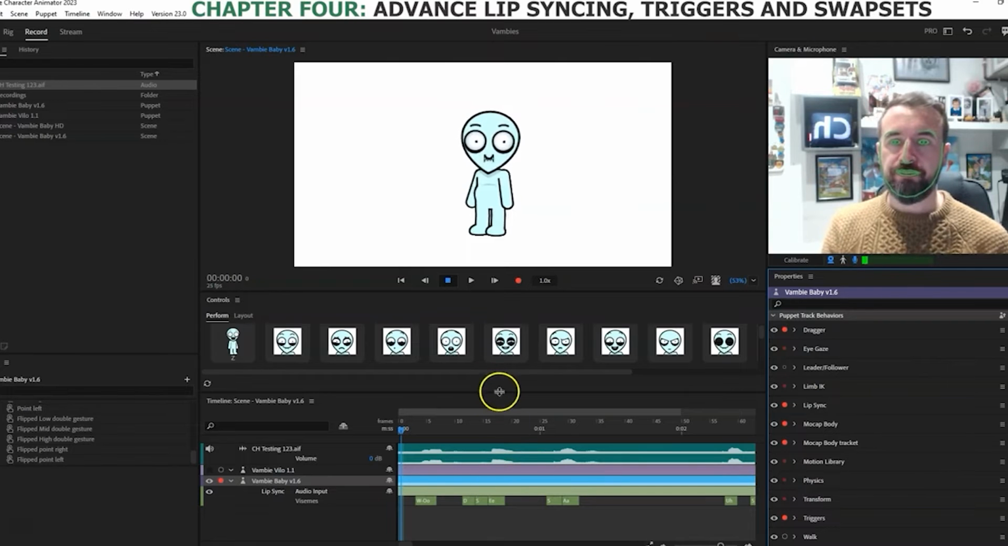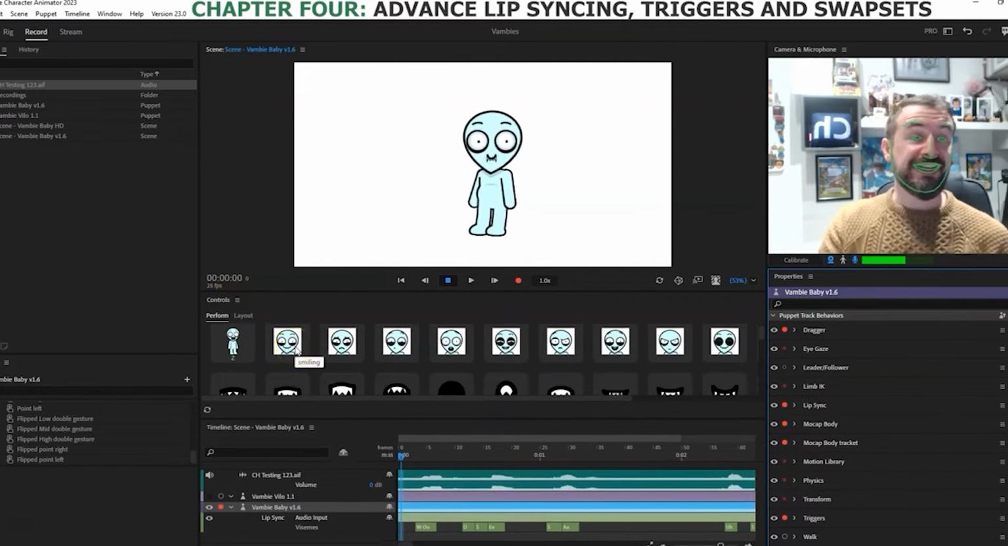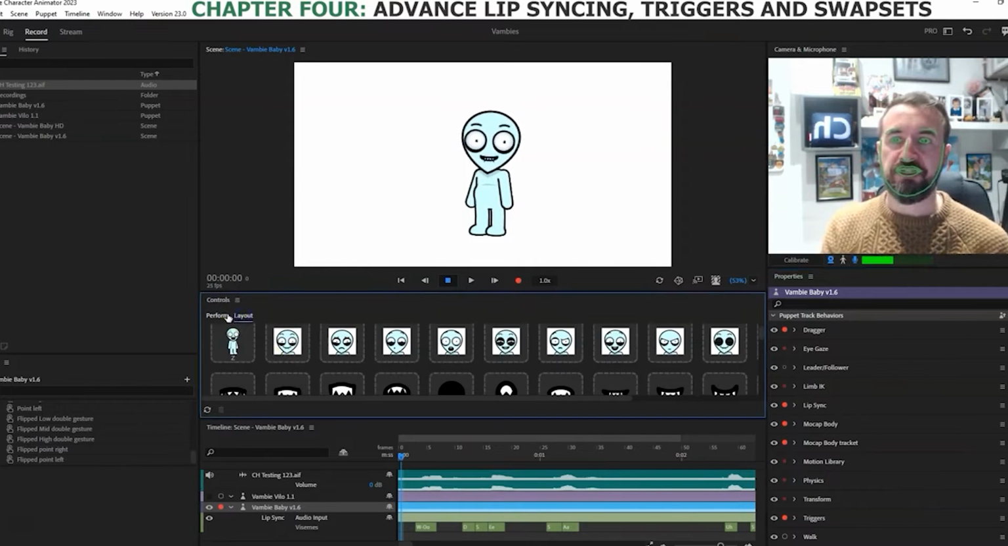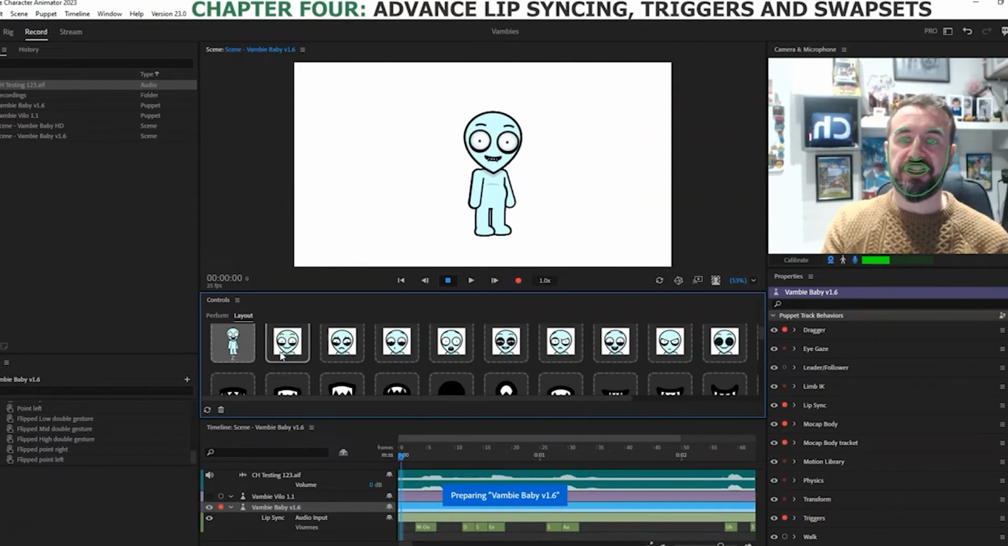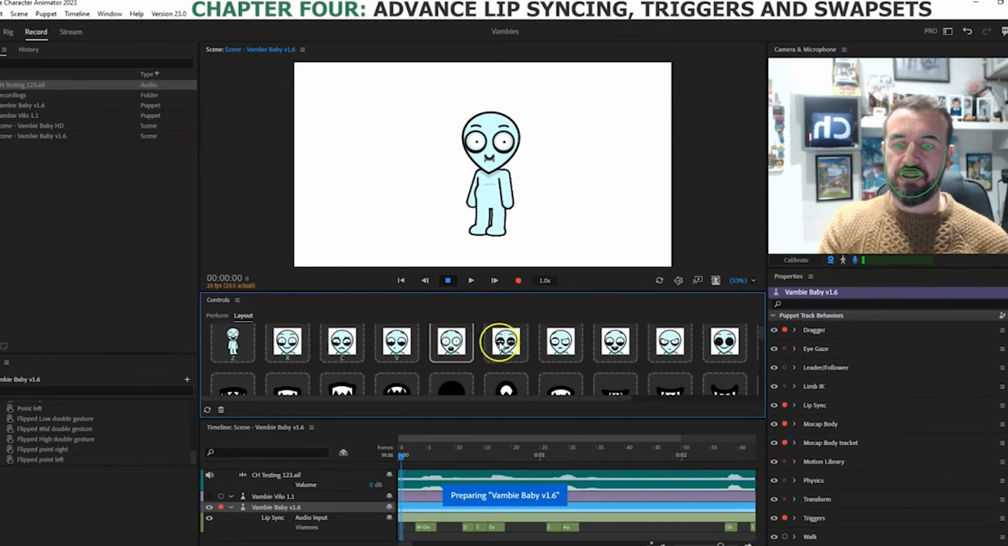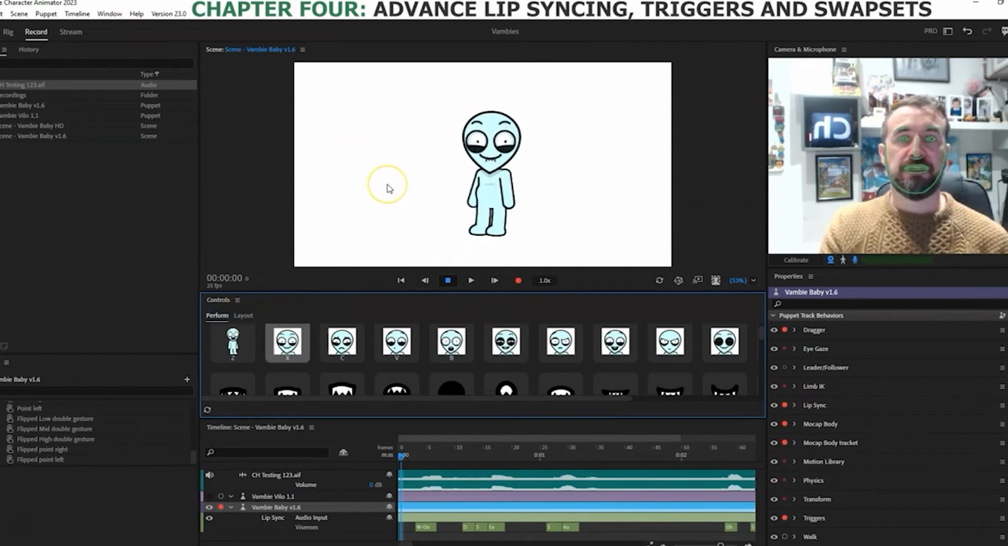If I've had characters set up, it's a bit like playing a musical instrument. You can assign each of these expressions a key on your keyboard, and the way to do that is if you change this to layout, select your trigger, and then press a key on your keyboard. In fact, no, that should be X. And that one can be C, V, B, and so on. And then go back to perform. Now, if I press them on a keyboard, it triggers those expressions.